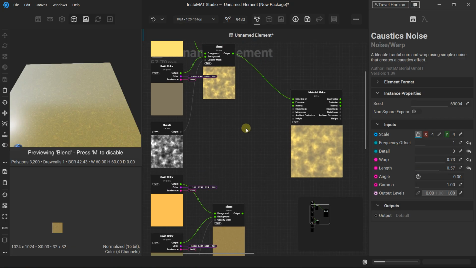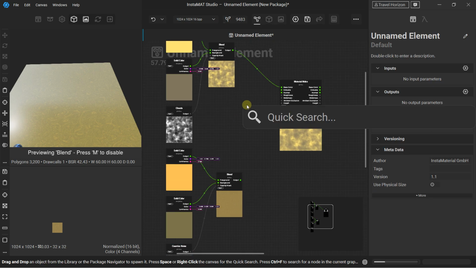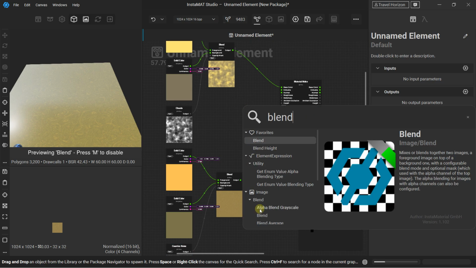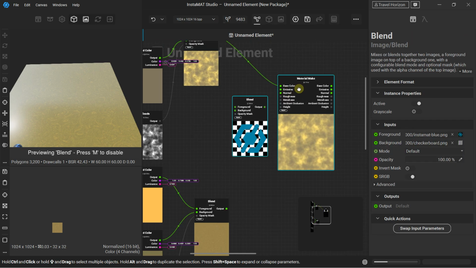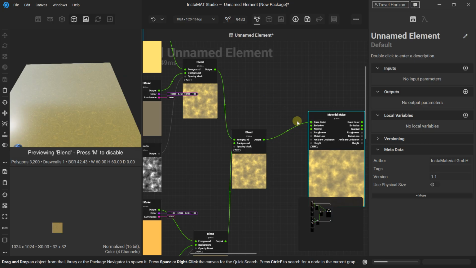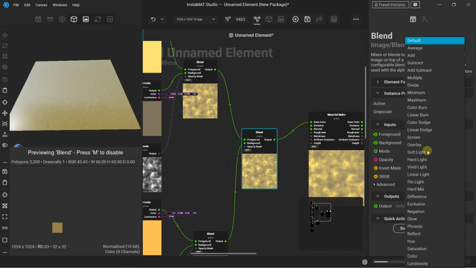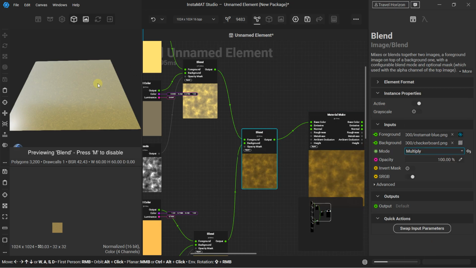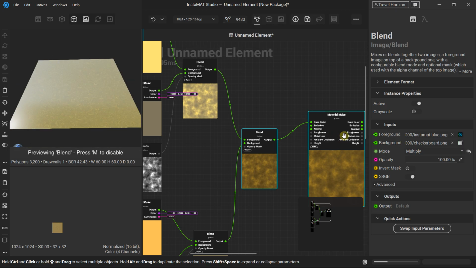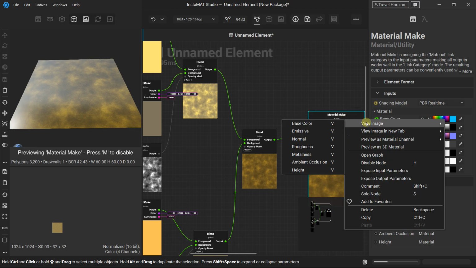Now I will mix these two groups of elements together. So I will right click and type blend again, and I will select another blend node that I will put here. I will link this blend to the foreground and this blend to the background, and link the output to the base color, just like that. On the blend nodes, I need to change the mode to multiply, just like that.